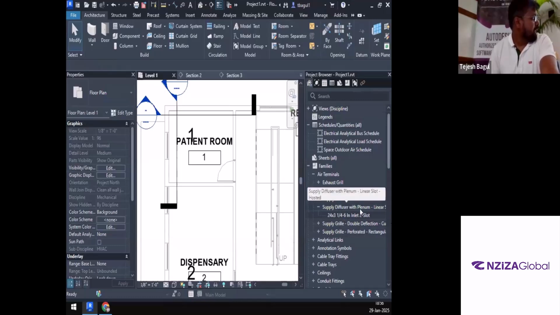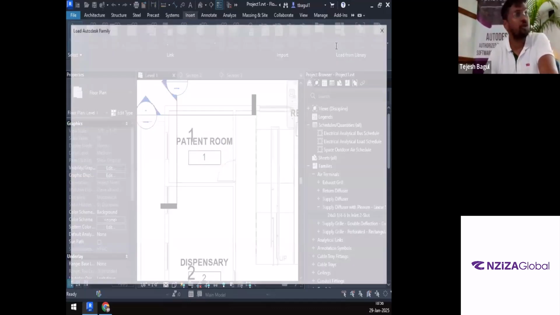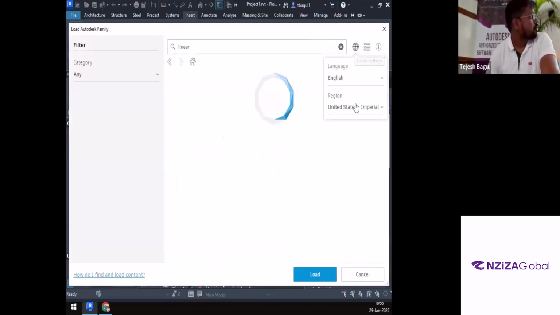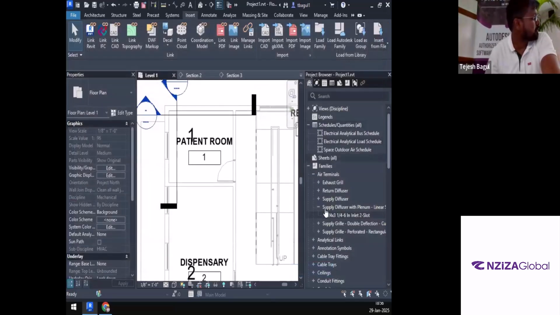Supply diffuser with plenum linear slot. I'm seeing many of you have not downloaded that family. So please make sure you go to that insert ribbon, load Autodesk family. Make sure you have United States Imperial and you download the supply linear slot diffuser, not any other kind. Please make sure you have the right one installed.